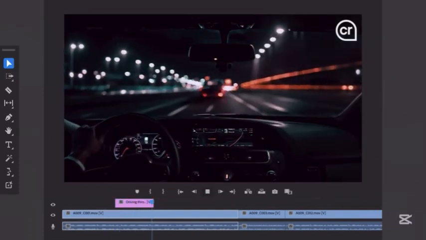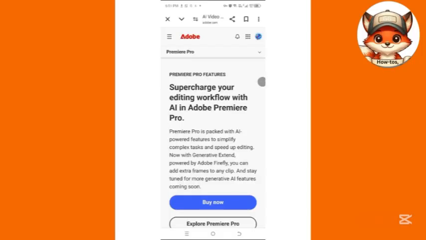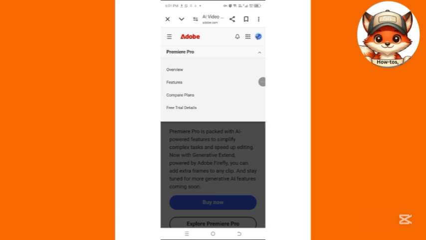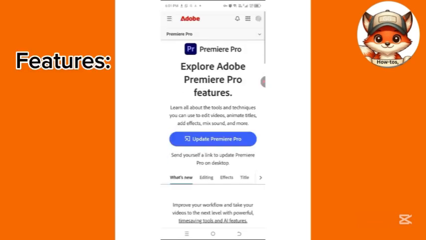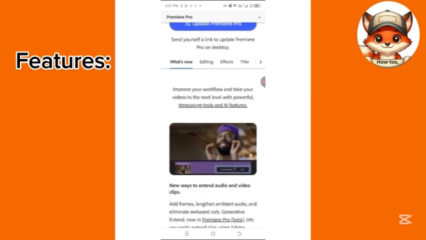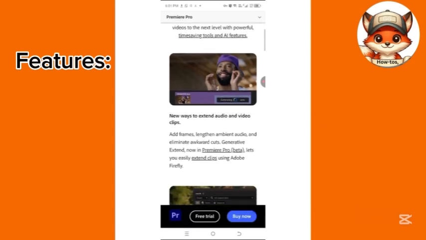To be honest, Premiere Pro's new features are really exciting. I will tell you more about its features and how you can access them. Here I have opened the website and you can see the Premiere Pro option. Now in Premiere Pro you can see the features. If we talk about the new features that Premiere Pro offers, here you can see all of them.